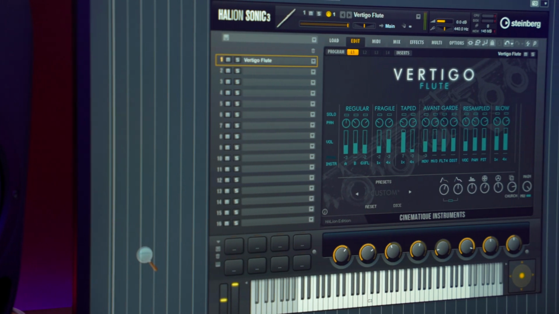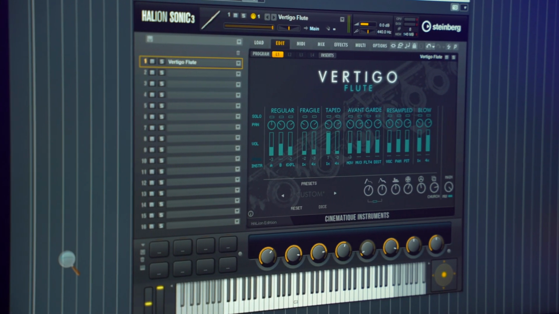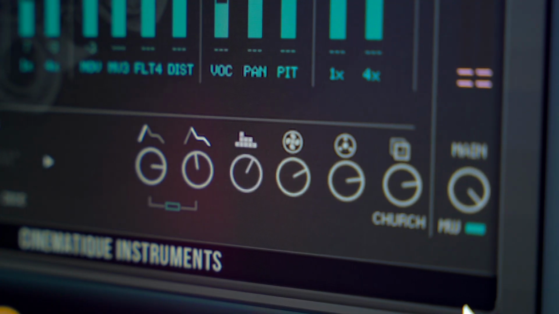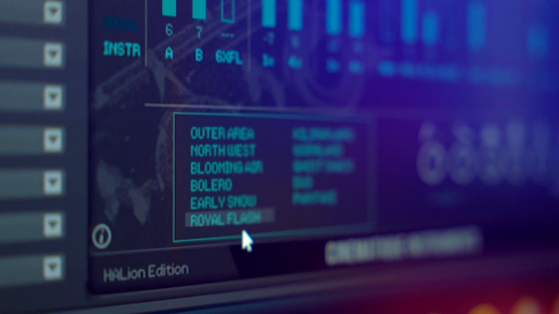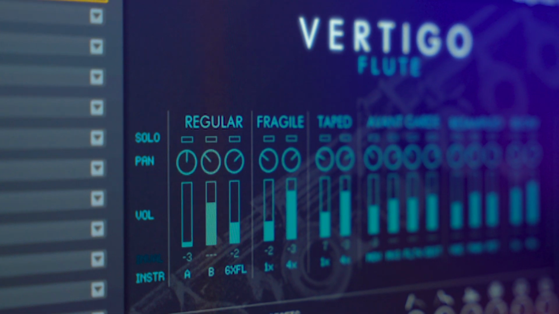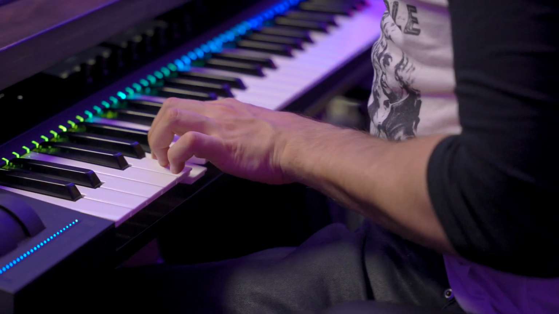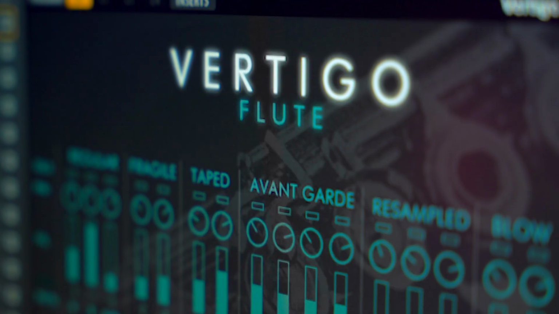Vertigo Flute is a flute like no other. It can create big and wide soundscapes as well as eerie atmospheres and much more. Its sculpting textures are perfectly fitting for film as well as all kinds of music production in need for organic, breathy and unique timbres. So let's go ahead and play it.